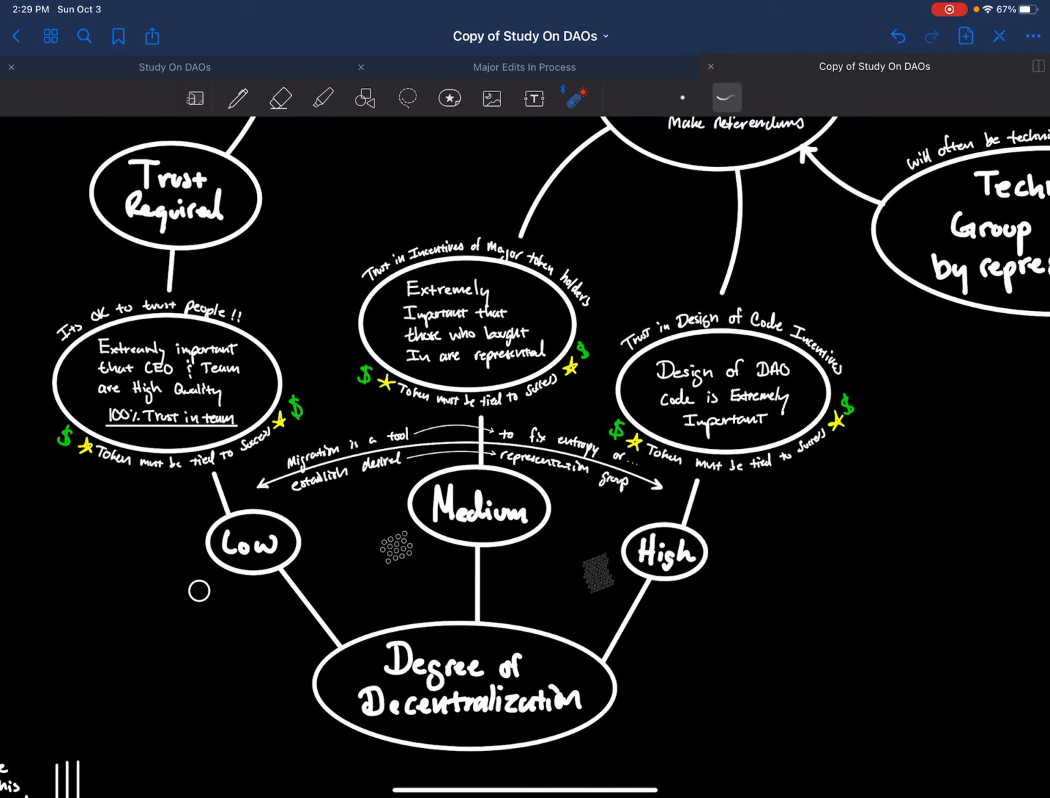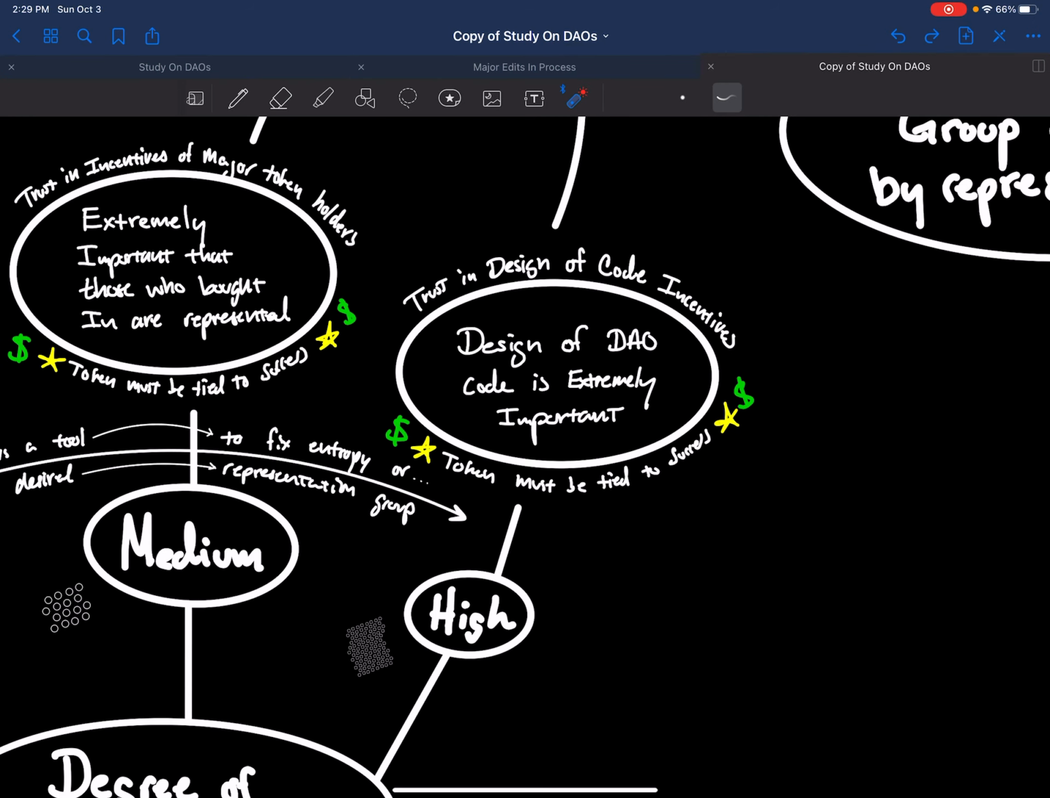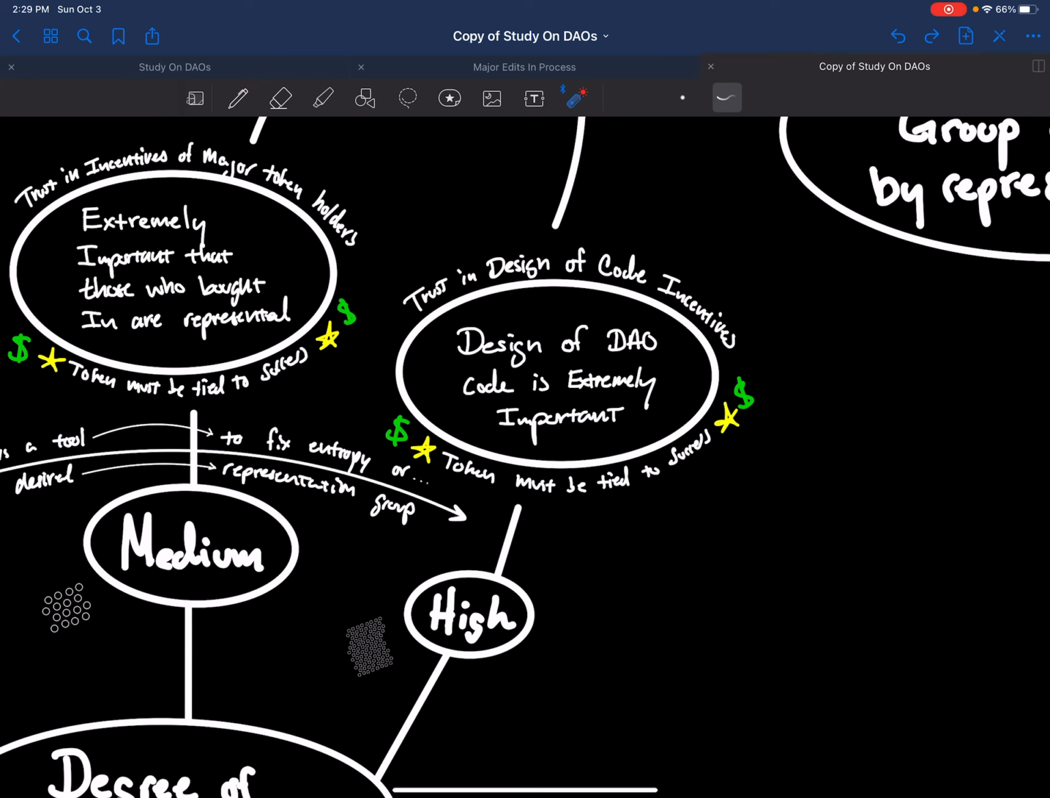And I would say, Polkadot would be over here, Solana would be over here, Ethereum would be this one. So Ethereum is an example of high decentralization. And what you're looking for when you trust something that's highly decentralized, you're trusting the design of the code incentives, like Bitcoin. Bitcoin is highly decentralized. You're trusting the code. Design of the DAO code is extremely important.